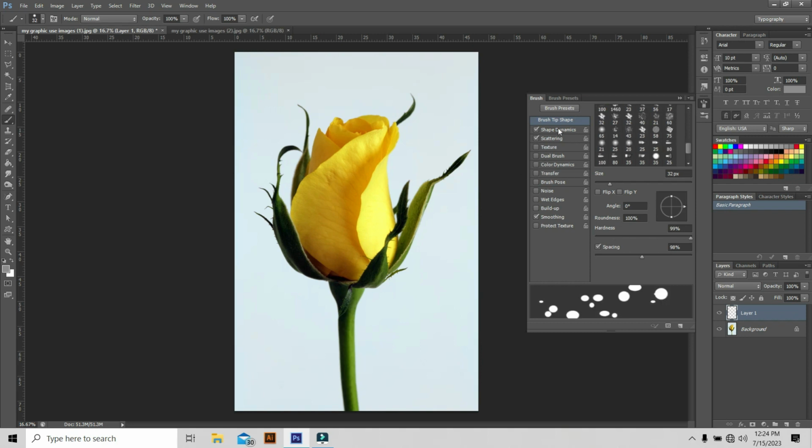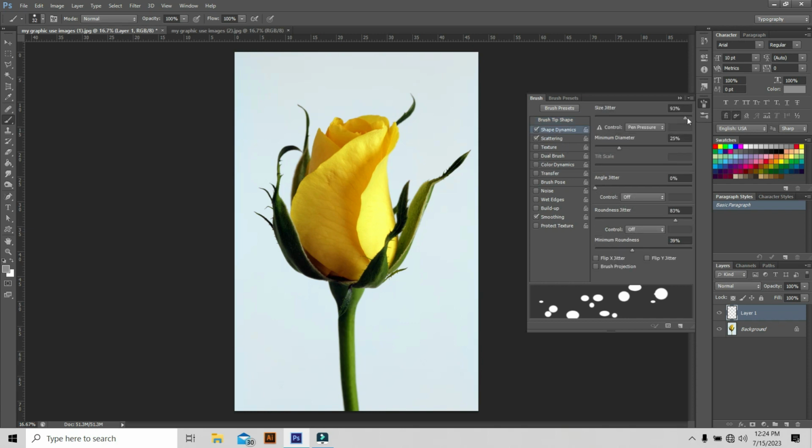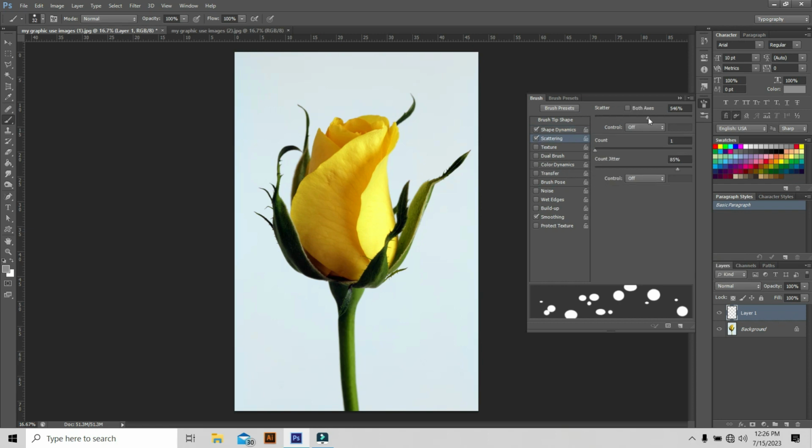Then select shape dynamics and change the size jitter to around 91. Minimum diameter around 15. Roundness around 75%. Minimum roundness around 44. Then select scattering around 520. Count is 1, count jitter around 78. Then close the dialog box.